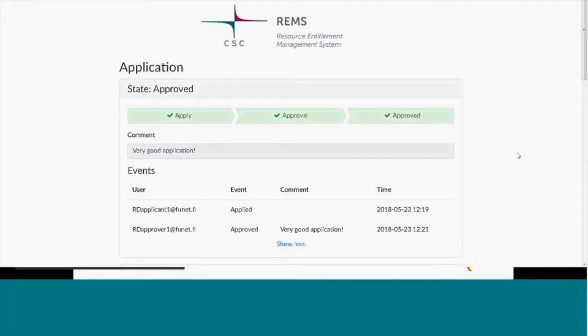If there were several persons that needed to approve the data access application, this application would have been circulated to them for approval, but in this case, there was not. So now if I log in again as the applicant, the REMS system will show that my application has been approved. But for the interest of time, I think I will skip that now.